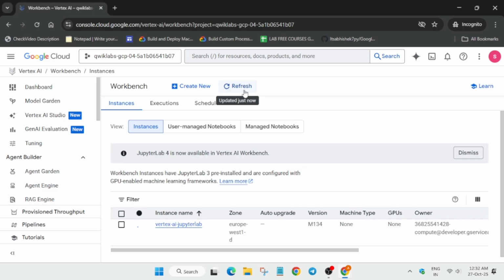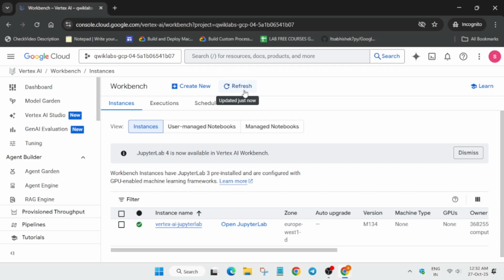You can refresh it like this. So finally here you can see the Jupyter notebook is now ready and in working stage. Now we have to just open the Jupyter Lab. Basically click on the button which is highlighted next to the instance name. You can see here, click on it.